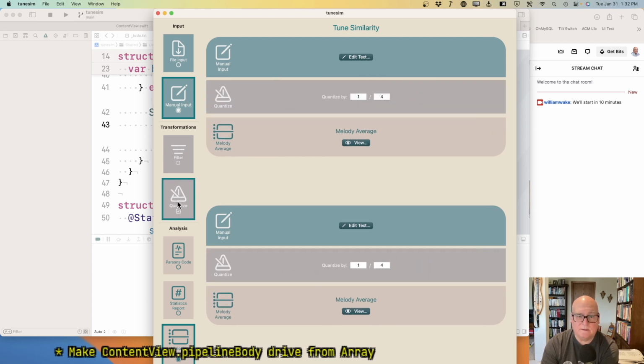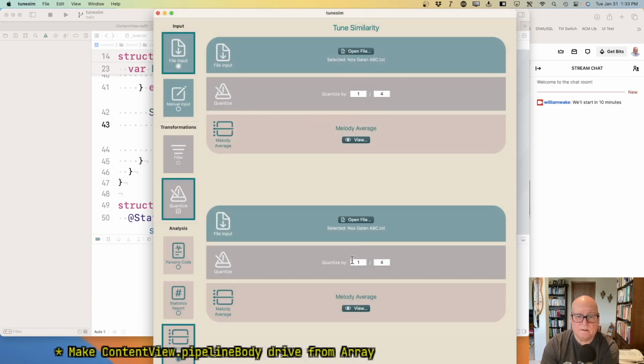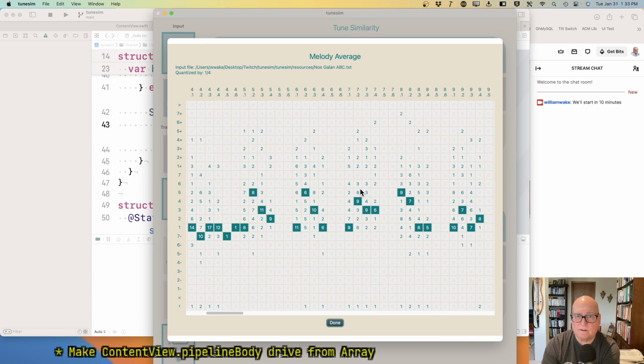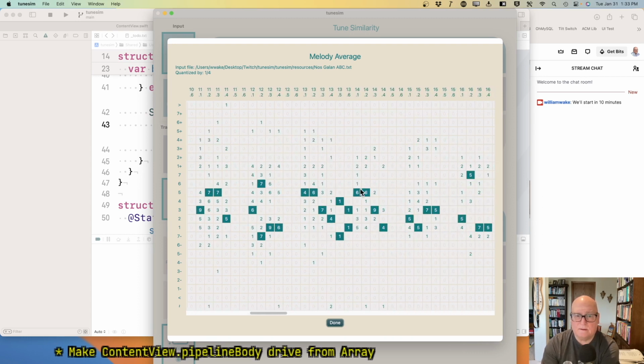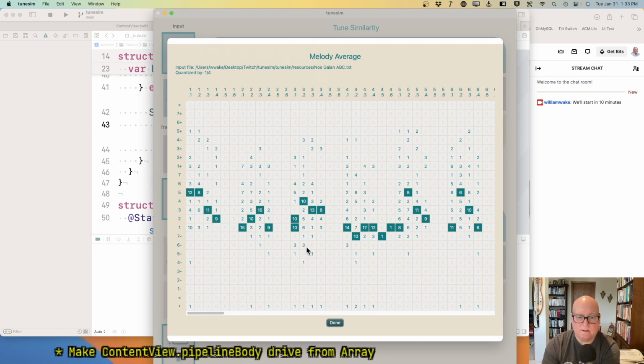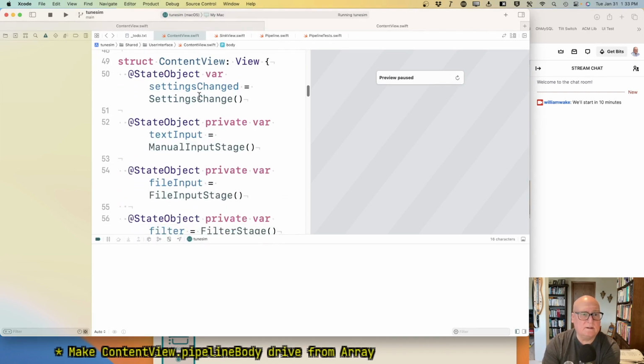Put quantizer in, it takes the message away, all looks good. Let's go to our file input, open file, no scaling. Notice they both reflect the same stage input, so that's good. Melody average, that looks good. Okay. And then down here should be the same. I believe it's recomputing it. Okay. Done. Okay. So now I'm ready to take out the old.